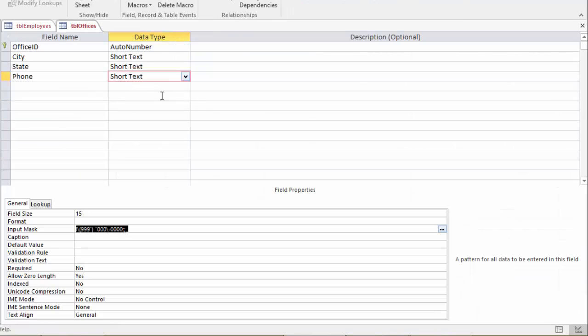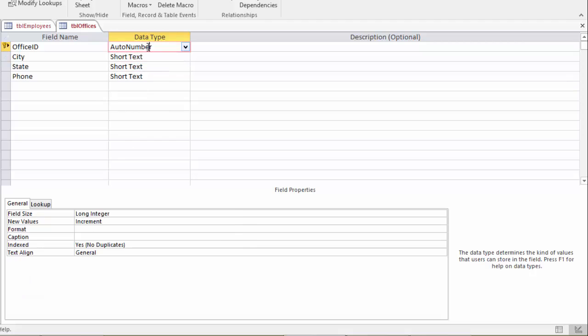Okay, jumping back to design view. That's our state. We don't need an input mask for that because it's just 2 letters. City, no input mask, and Office ID doesn't need an input mask either. And where it's a number, it doesn't even have that option. Okay, so that's the input mask.